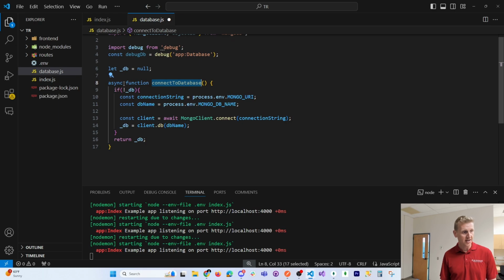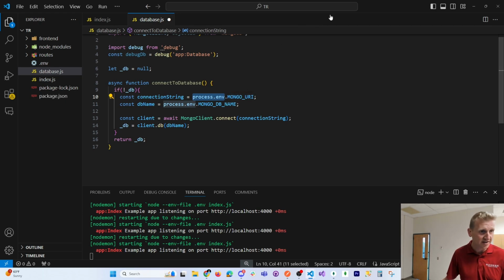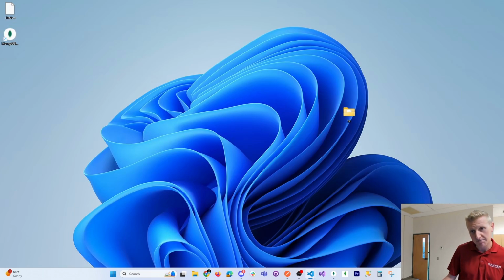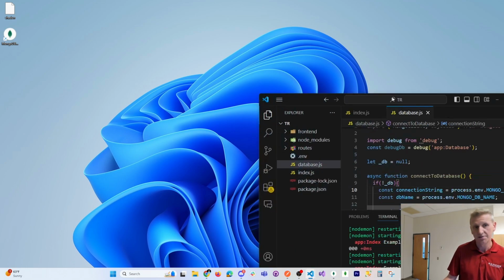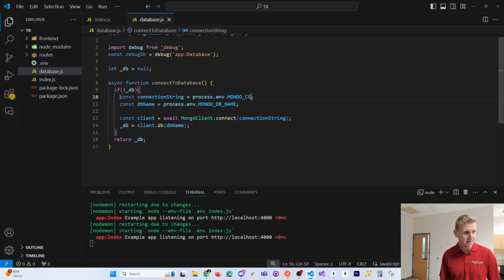Okay, so here's a function called connectToDatabase. You can see if the database variable is null, if it's falsy, let's create a connection string variable and a DB name. And these are coming from the .env file. process.env is how we access these variables in our .env file. Now we did call this MongoDB name, but this one we called something different. I believe this was called MONGO_CONNECTION_STRING. Let me double check my naming here. MONGO_CONNECTION_STRING is correct. Okay, so this is just basically reading these variables out of our .env file.